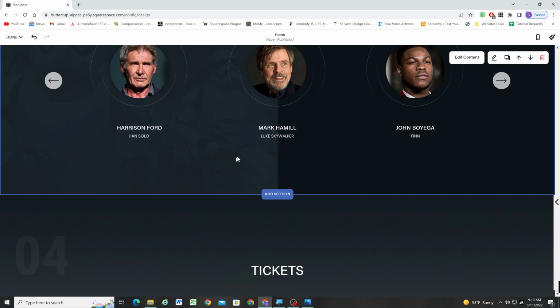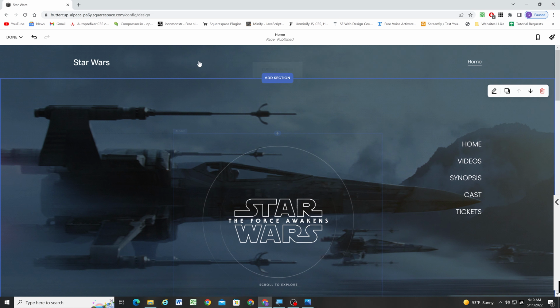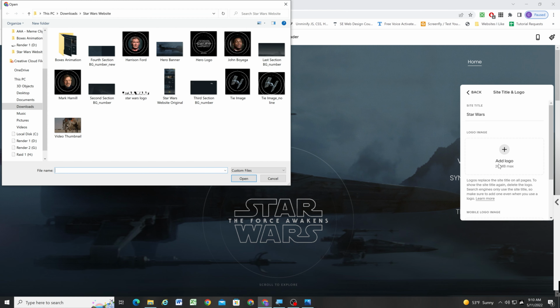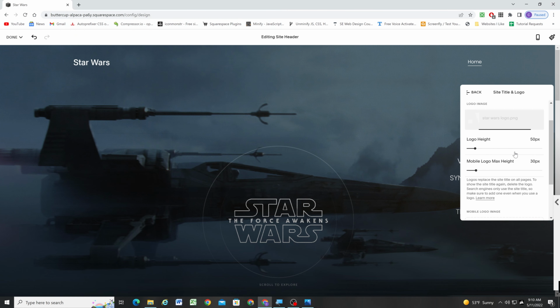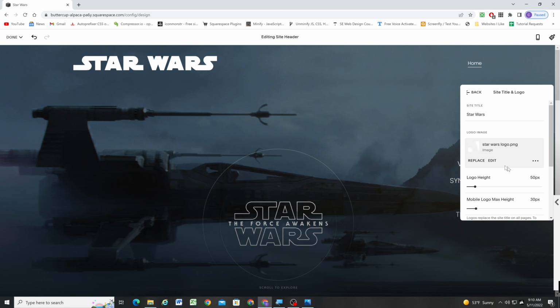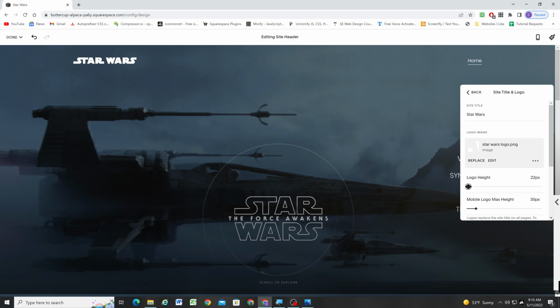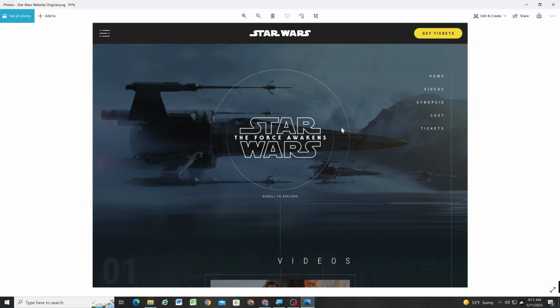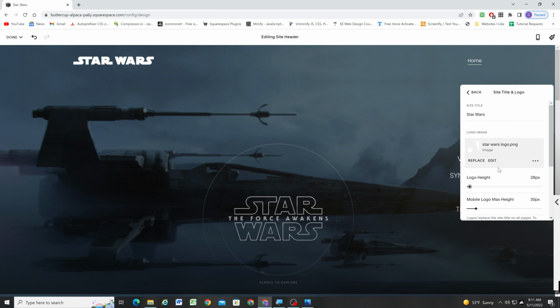So now that I have all the content done on the page, let's go ahead and set up the header. So I'm going to click on Edit Site Header. I'll go to Site Title and Logo, and we can add the logo image here. And for the logo height, it's definitely way too big. If I look at the reference again, you can see it's pretty small. If we look at it compared to the size of the logo, it's like half, I would say. So this is actually pretty good. I'll just leave it at like 30 pixels. I think that looks good.